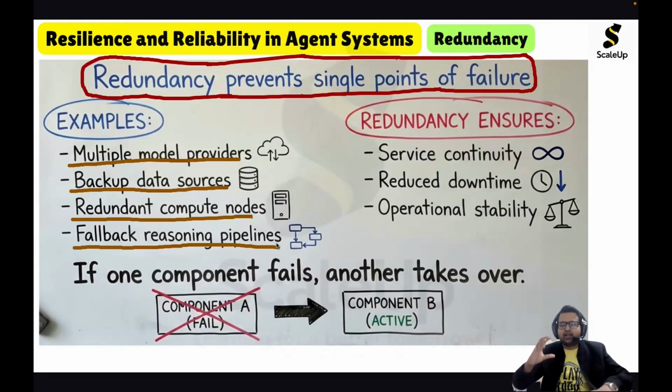So the idea is, if a complex chain of thought gets stuck, instead of throwing an error, we should have a backup simplified pipeline. We should at least give a response. Let it be a dumbed down version, but at least we are giving a response. At least the user is getting an answer. So that is the fallback reasoning pipeline.